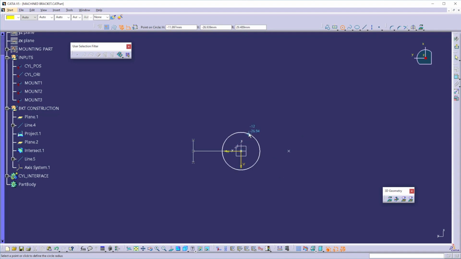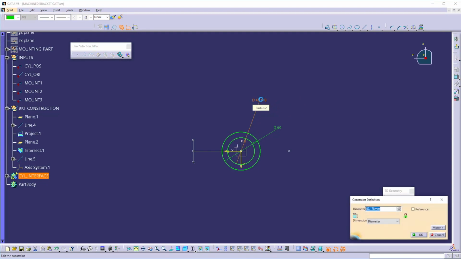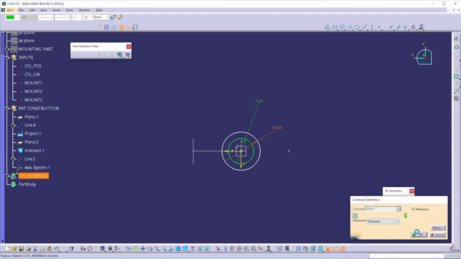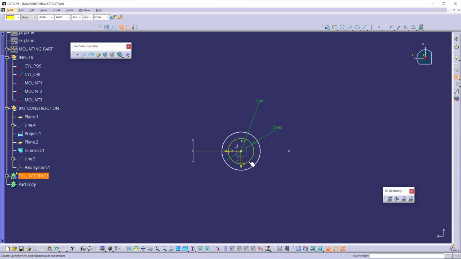Create circle at the center. Create one more circle at the center. Give outer circle dimension 60. Inner circle, which represents the interface for the shaft, is 40. Now this outer one represents the thickness, so convert that into reference and give the thickness between these two.